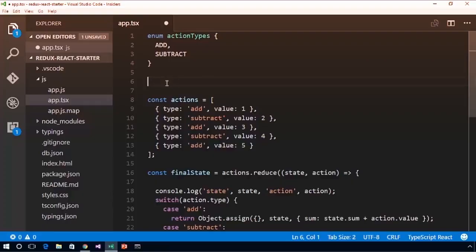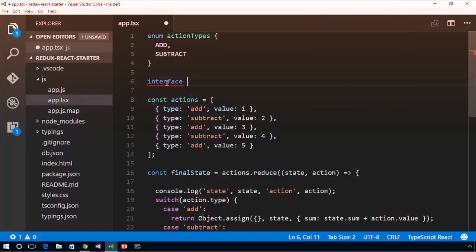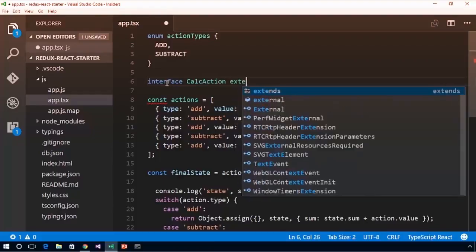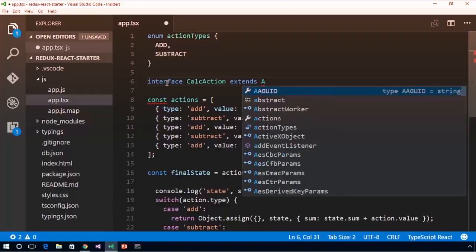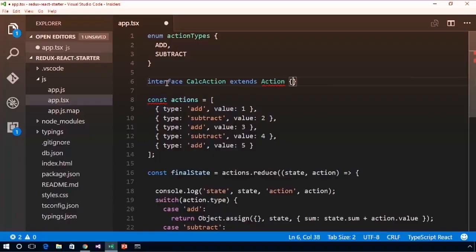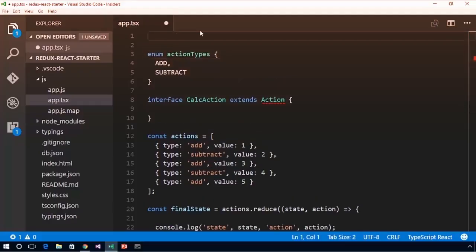So to do this, what we're going to do is create an actual interface. So we're going to say interface, and then we will create our action here. We'll just call this calc action, and this thing is going to extend the action interface provided to us by Redux. So we'll come into here and say action, and in order to resolve what this is, we're going to import Redux into our page. So we'll say import action from Redux.